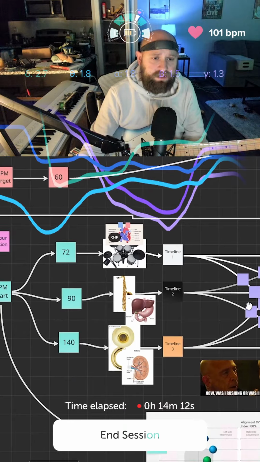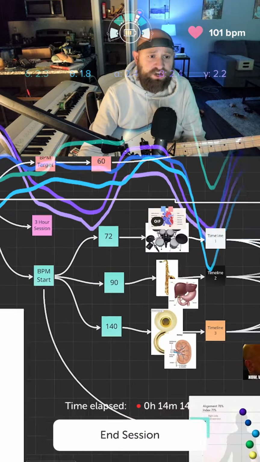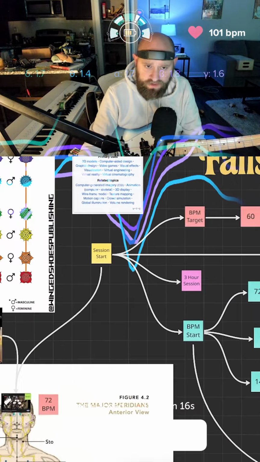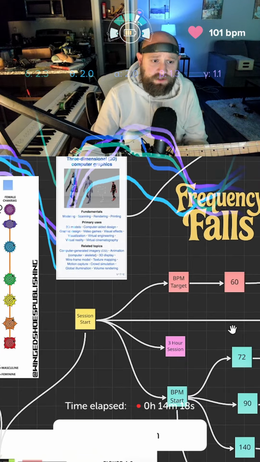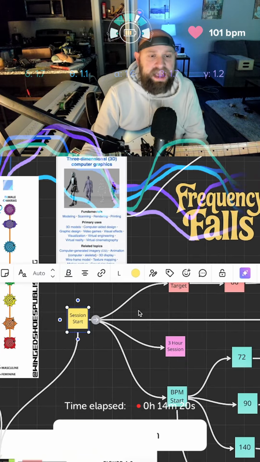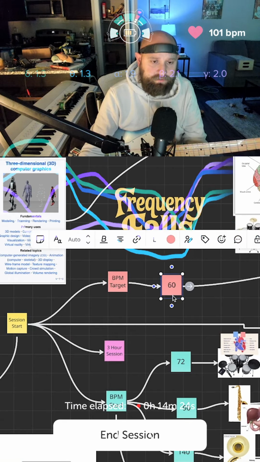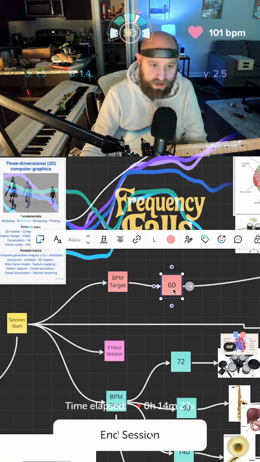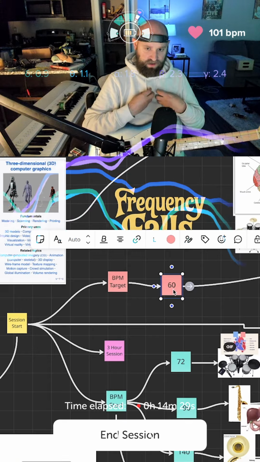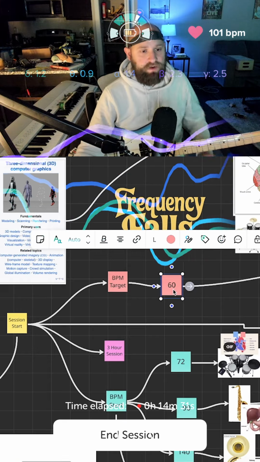I made a little mini matrix to showcase what it's like. When we start the session, we set a targeted BPM of 60 BPM. That's the targeted BPM we want to be operating out of with all of our drum sets at the end of the jam session.